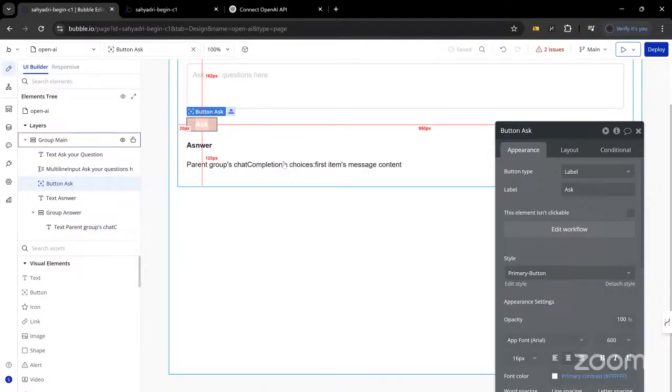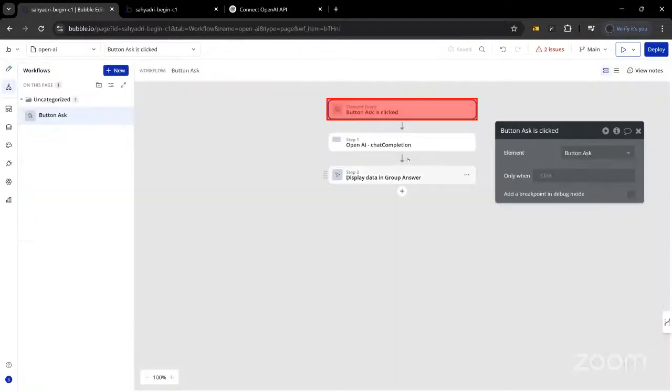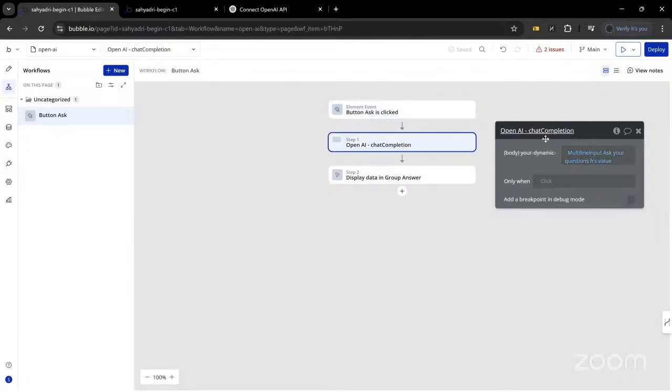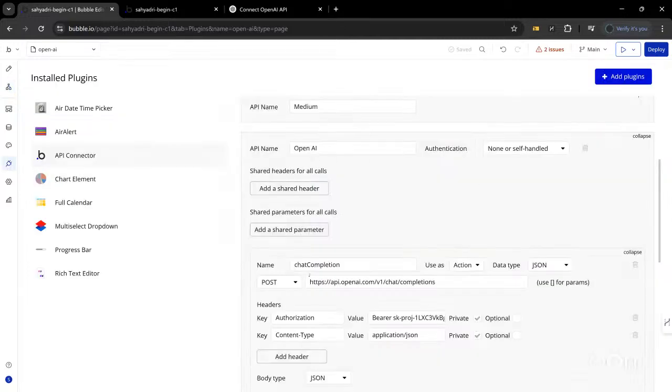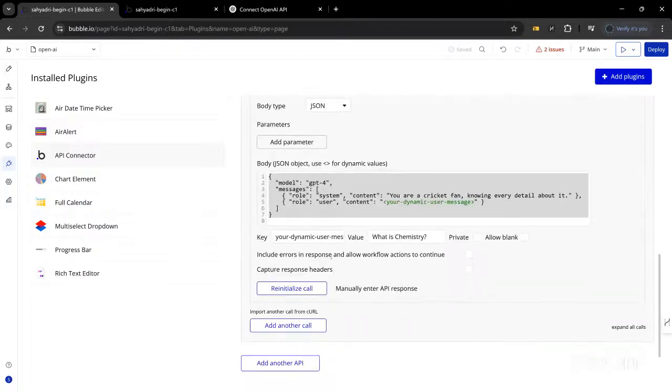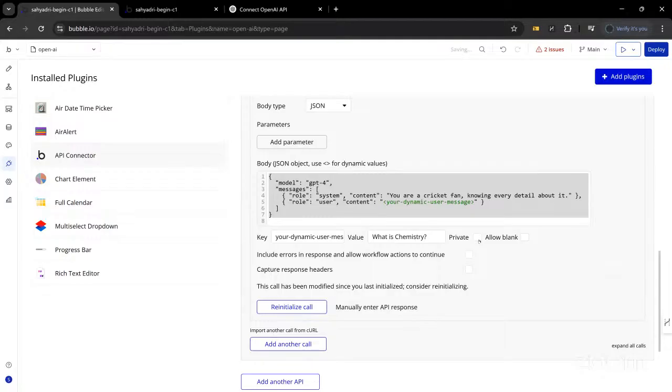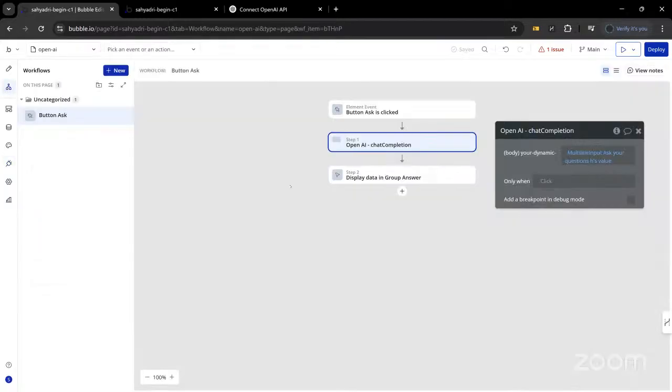And once you click on ask, right, edit workflow. Okay, here is where we have to call the OpenAI action. And for that, you will have to make this particular API call as action. It will be data by default. So change this to action. Okay. And also this should be removed as private, right? So if it is removed, then you will get input field where you can ask the question. And this input field will be multi-line, ask your questions value.